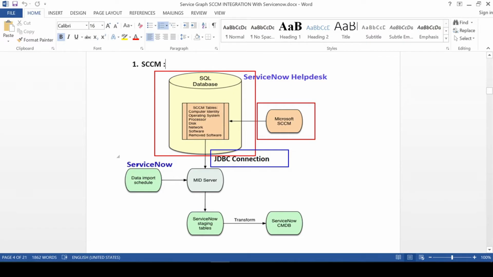And from here it will start our ServiceNow part, right? So these are the ServiceNow part basically. So how will this connection be established? First we have to install the MID server, as I explained in the previous video. From there the SCCM server has to be accessible, right?